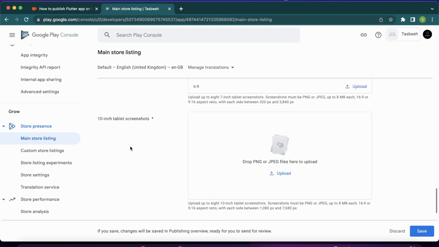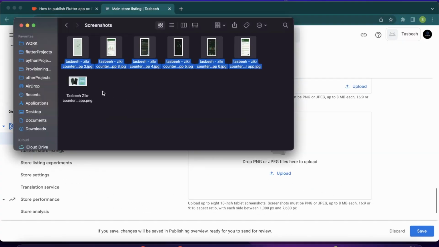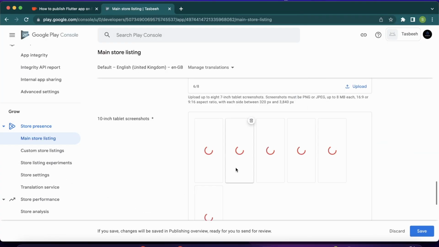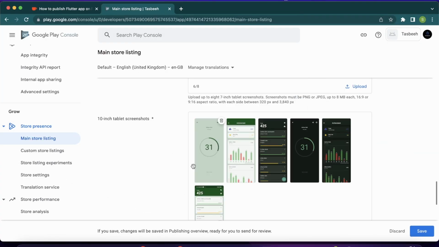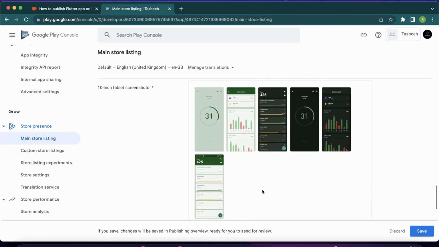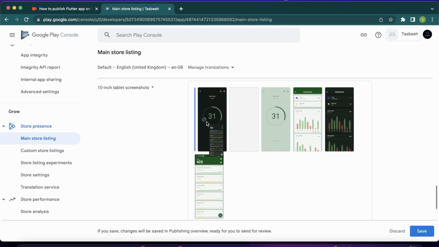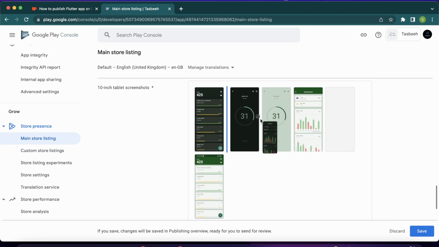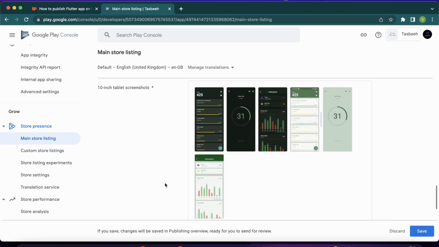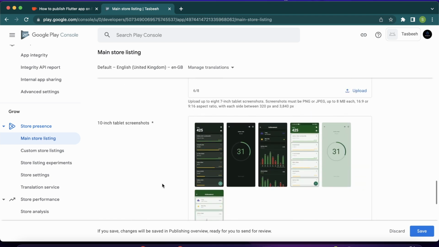And the next one is for 10-inch tablet screenshots, and I'll use the same screenshots again. Usually it's better to use screenshots specific to that kind of device, instead of using the same screenshots. But for tutorial purposes, I want to use the same screenshots. Not that, like that. This one, and this one, and this one.